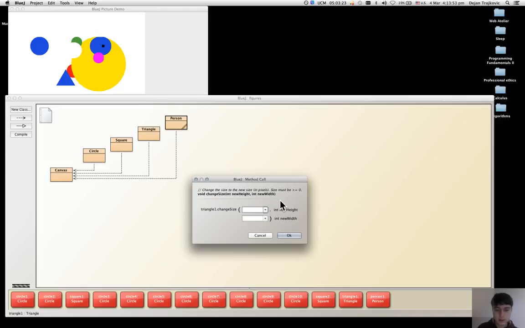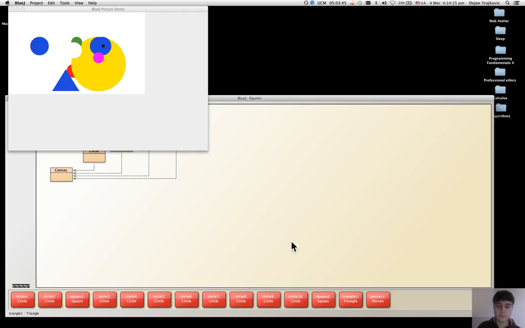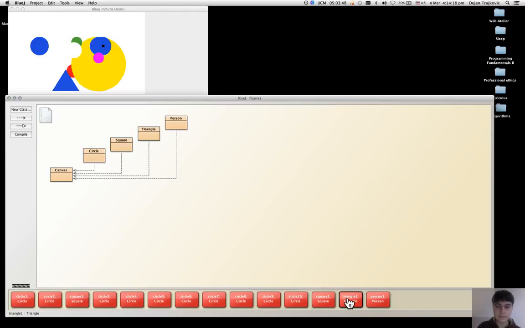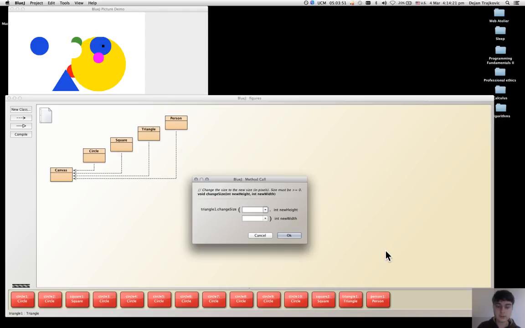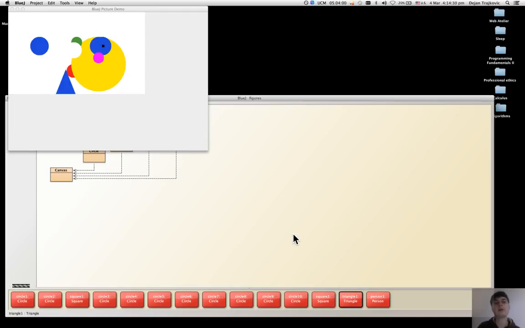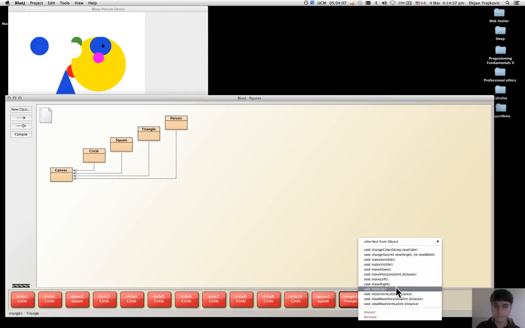And so I can try it. I can put size or height of triangle to be 80 and width 100. Okay. Or I can do the opposite and do 100 height and 80 width. Okay. Yes.